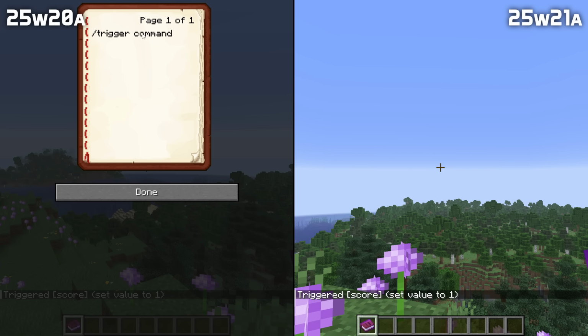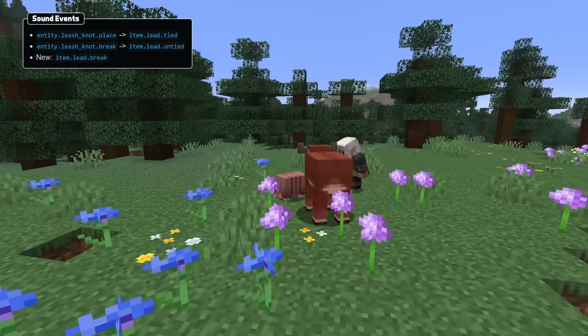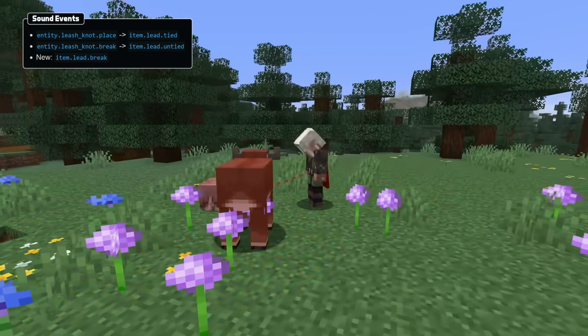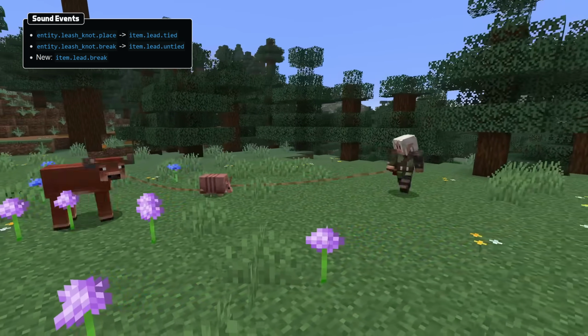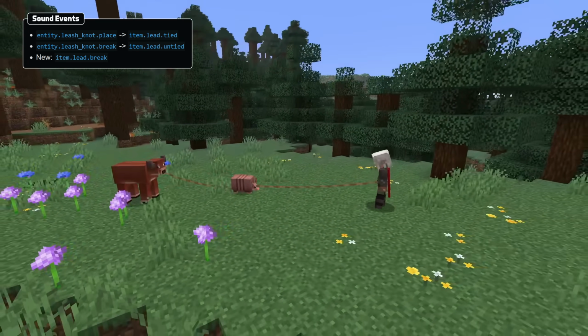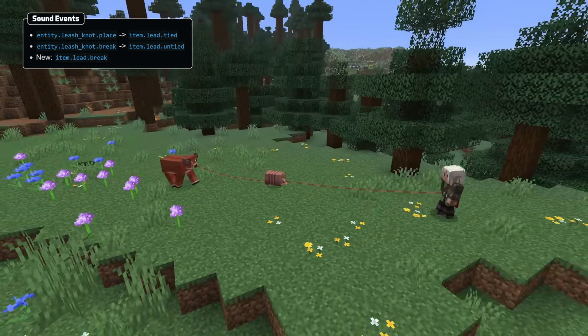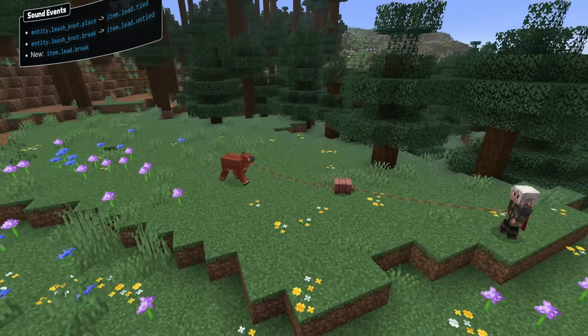In other news, a couple of sound events have been renamed. They are entity.leash_knot.place and .break, which are now instead called item.lead.tied and .untied, with a new added sound event, item.lead.break.